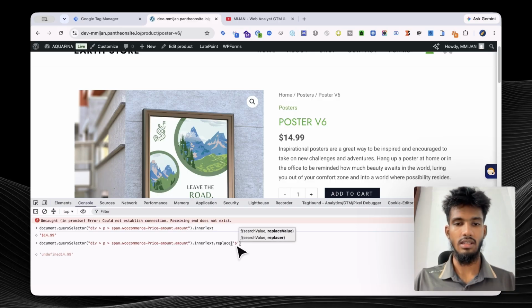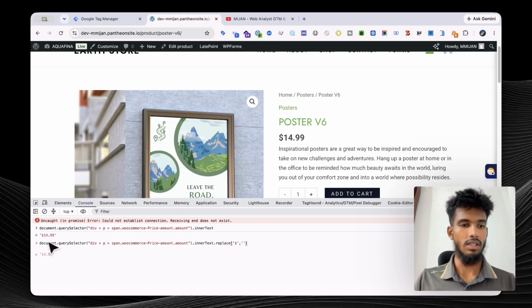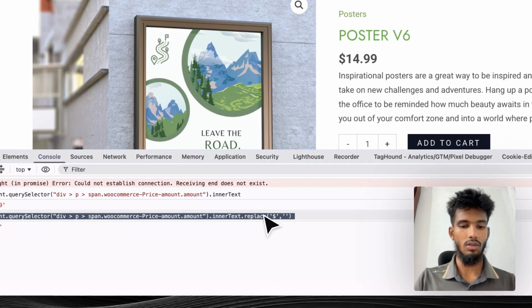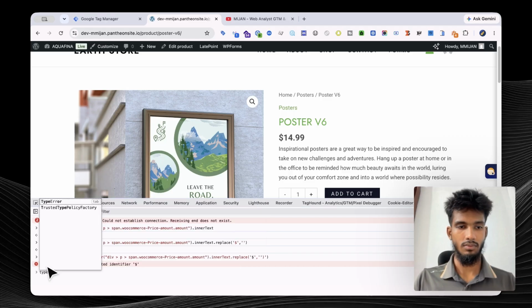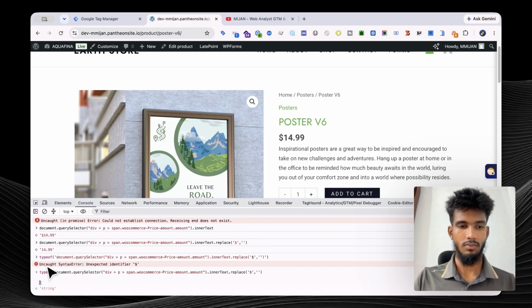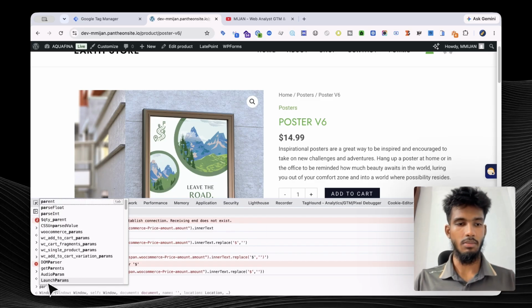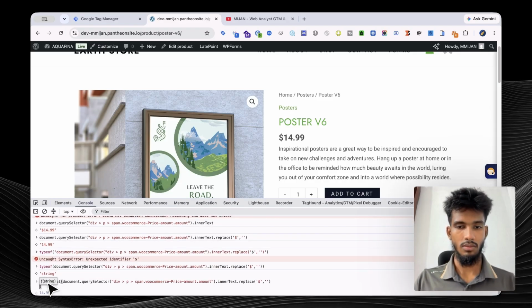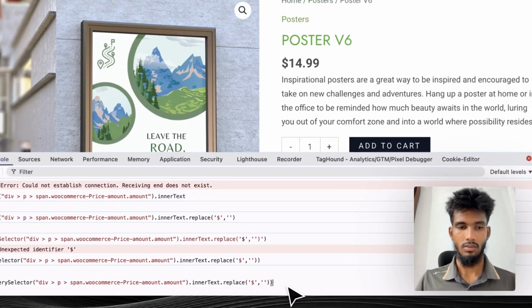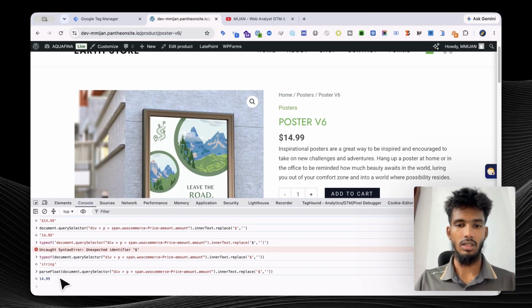For removing the dollar sign, you need to write the dollar sign here, and then replace it with empty. That's fine, you can see here. Then I need to convert it to number. Currently it's a string, so if I show you then you will understand. You can see it's a string. So now we need to convert it to number. For this you can easily write parseFloat. You can see it's converted into number, right?